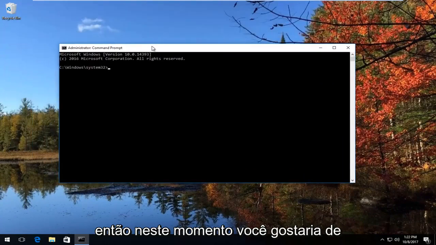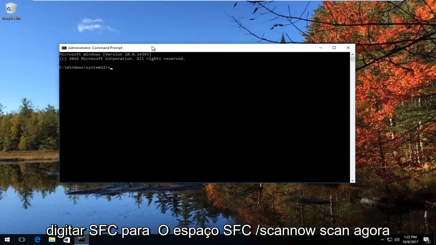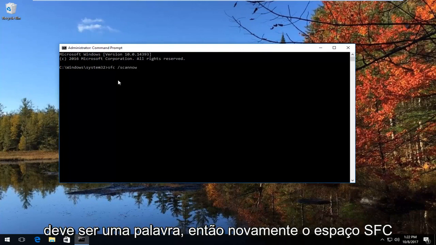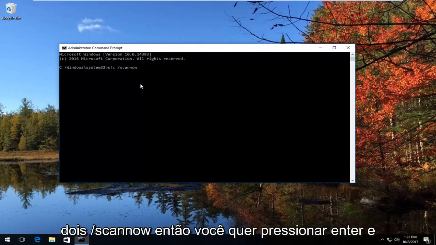So at this point, you'd want to type in SFC. So SFC space /scannow. Scannow should be one word. So again, SFC space /scannow. Then you want to hit enter.